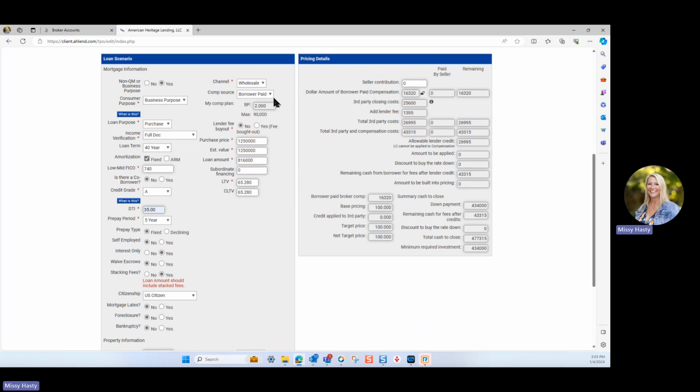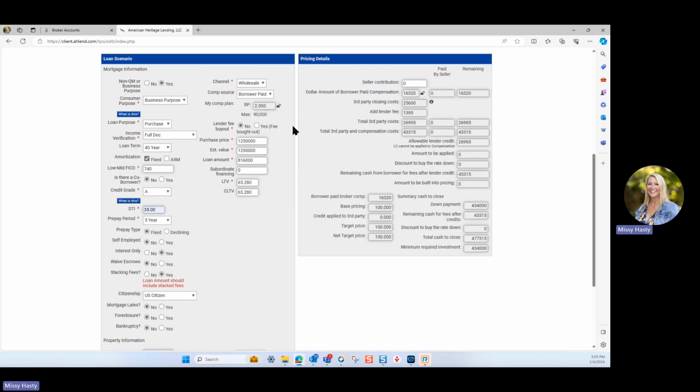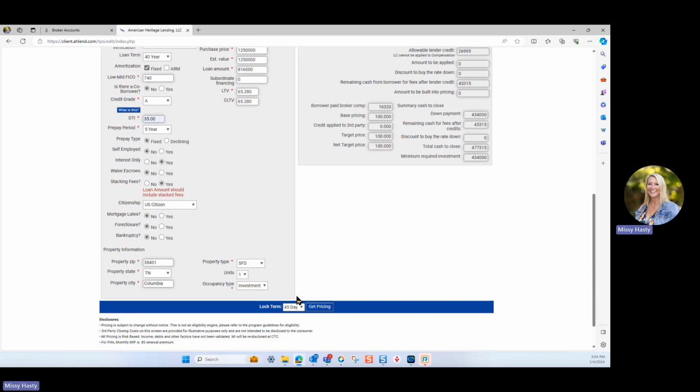Under the comp source, you can go between borrower paid or lender paid comp. Lender paid comp cannot be changed. Borrower paid comp can be edited by clicking on the lock and updating the percentage, or clicking on the lock beside the dollar amount and inputting a flat dollar amount. Once you've completed all of the fields, you'll hit Get Pricing.